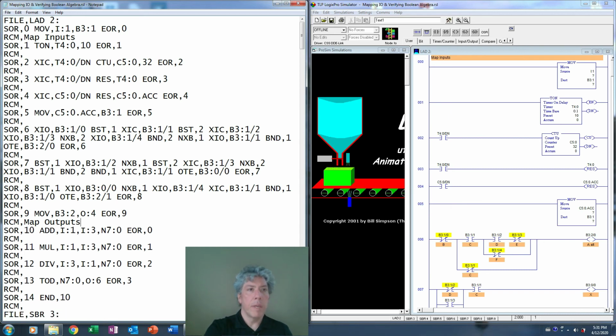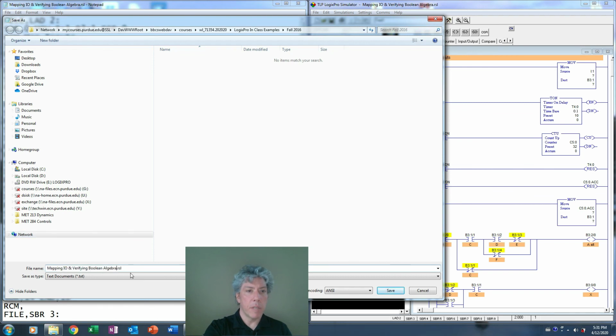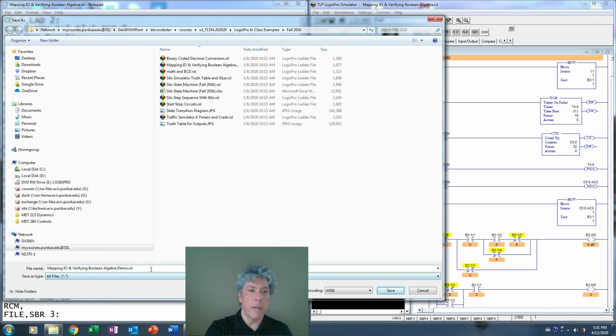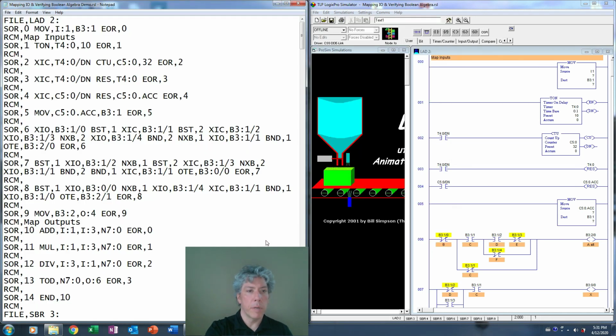There we go. Before I get carried away here and overwrite my program, I'm going to save this as a separate program. So file save as, and we'll just say demo. Now notice it's a .txt file right now. I'm going to change to all files and leave this as .rsl on the end. So that's demo, that's a new file. I can save, it won't overwrite my old programs.